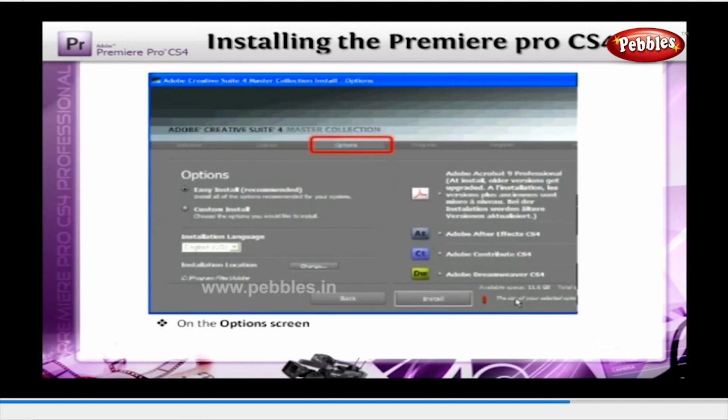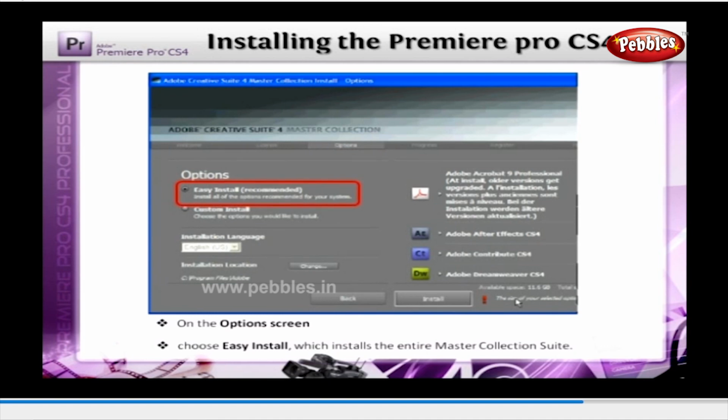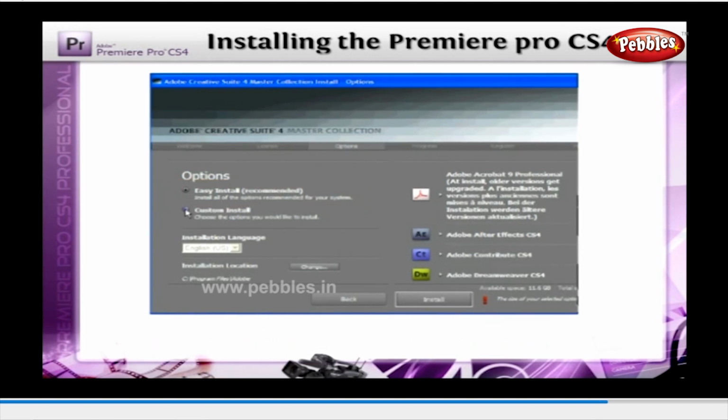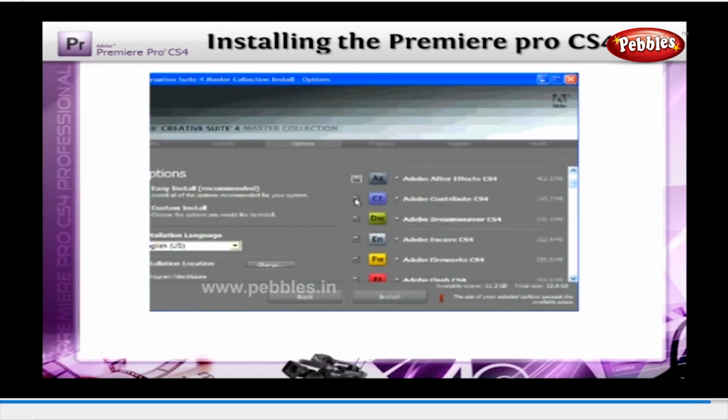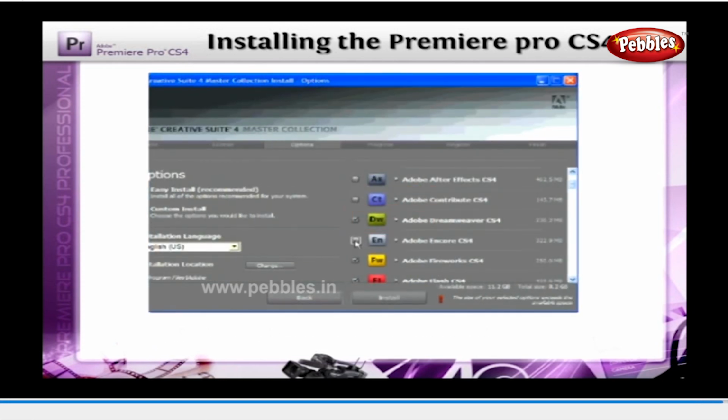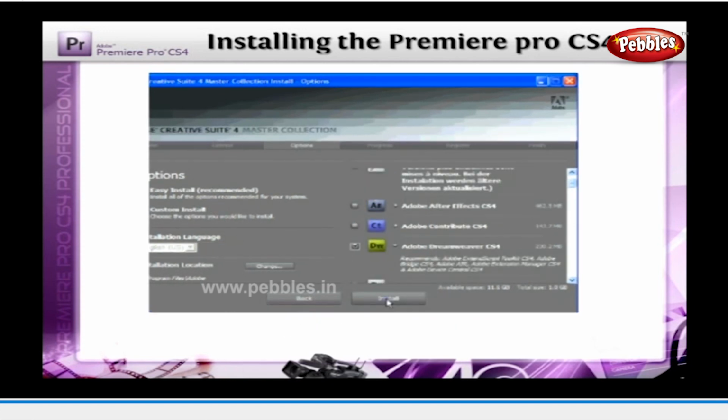On the Options screen, you can choose Easy Install, which installs the entire Master Collection suite. Or you can choose Custom Install to install only certain products. By default, the installation location is C drive, Program Files, Adobe. Click Change if you want to change it, or leave it as it is. Deselect all of the products you do not want to install. When the products you want to install are selected, click Install.